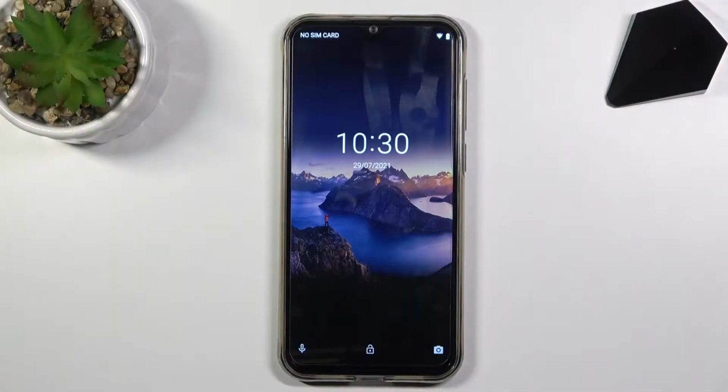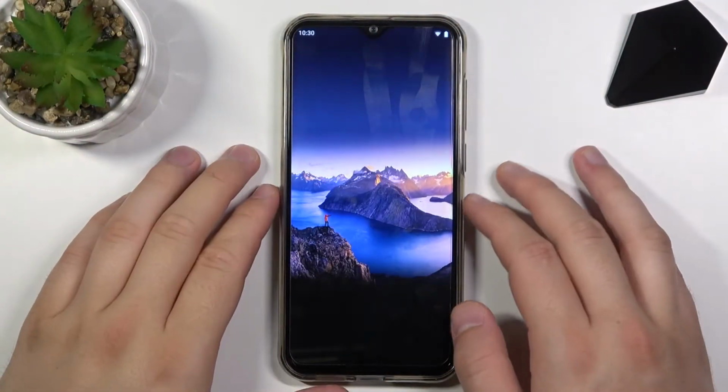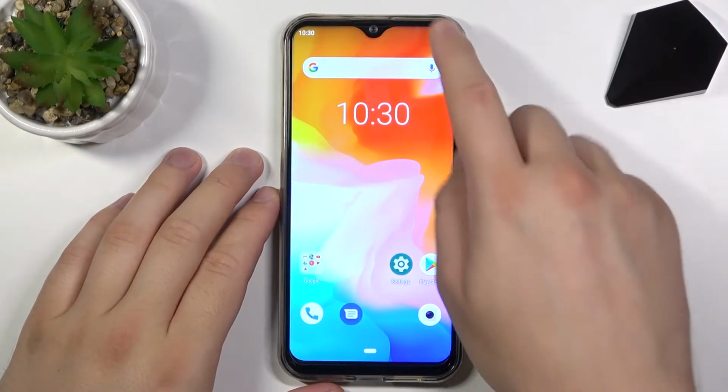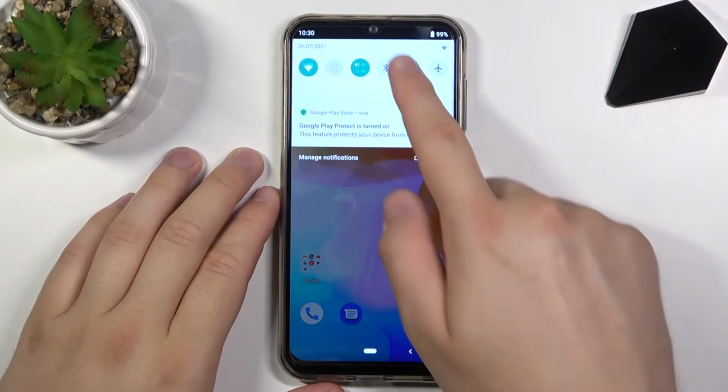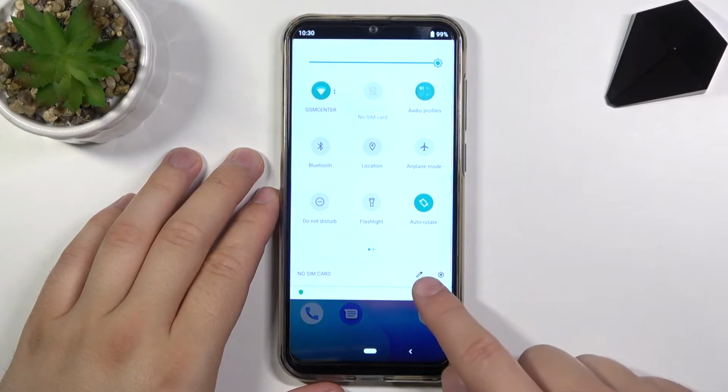Welcome! In front of me I have Cubot X20 and today I will show you how you can adjust notification bar shortcuts. So at first you have to open your notification bar and then tap on this icon.